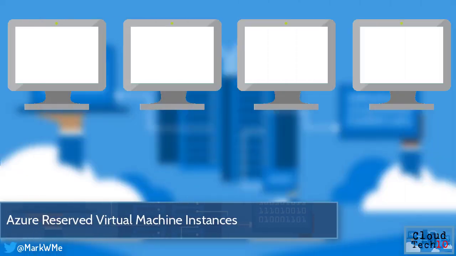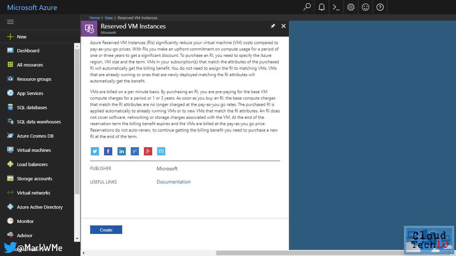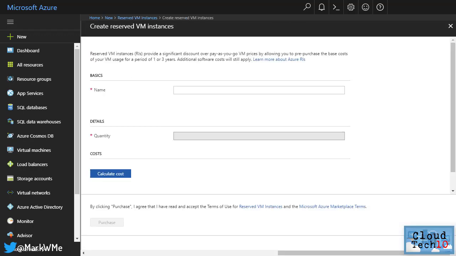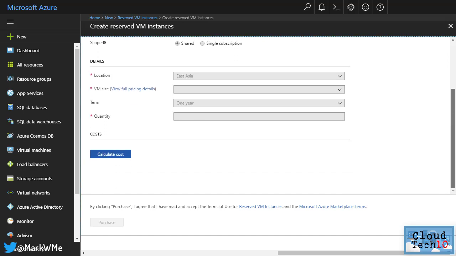Reserved instances are now generally available. Reserved instances give you access to significant discounts on the price of virtual machines when you commit to sign up for a 1 to 3 year period and pay in advance. Discounts can be as much as 82% over standard virtual machine pricing. Reserved instances are purchased through the Azure portal by searching for reserved VM instances and then filling out this form. Once you've selected the Azure region, virtual machine size, the term and the quantity, you can click the calculate button to get a price for your reserved instance.